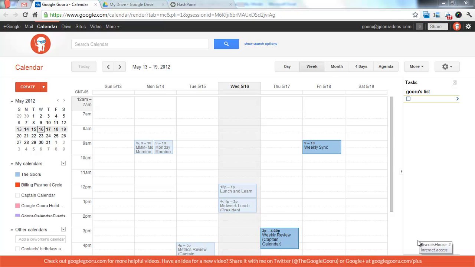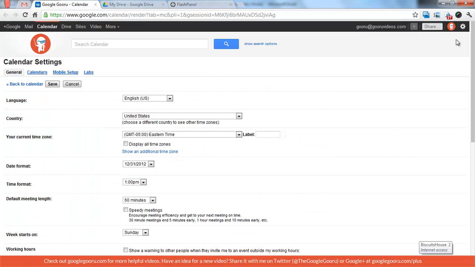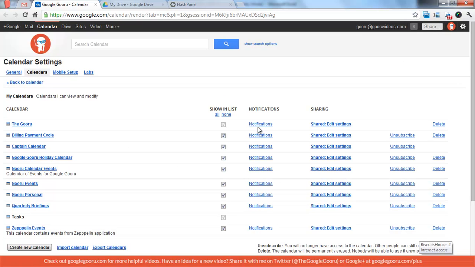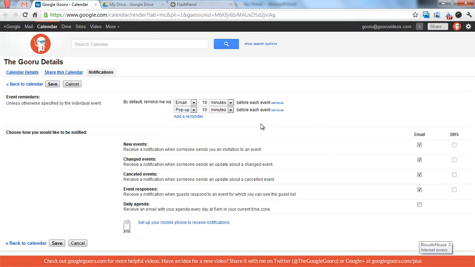I just had a quick Google Calendar tip for you guys, and that's how to get your daily schedule emailed to you every morning. So this is actually just a setting in Google Calendar. You go into Calendar Settings from the top right-hand corner, go to Calendars, and then any of your calendars, no matter if it's your primary or some secondary calendar that you've added or you're subscribed to, you can click on Notifications. And then there's an option for daily agenda.